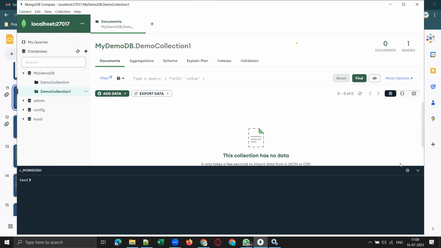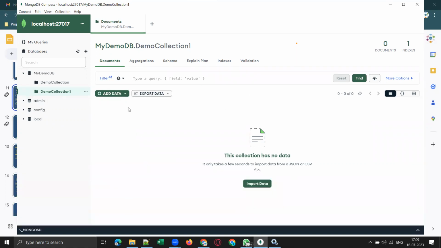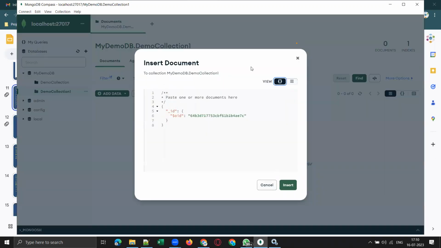For this session, I am going to use the MongoDB Compass UI. Now here, next to this collection name, if you choose the collection name, you have an option called add data. Click on that add data and choose insert document, and you will get a pop-up window like this.